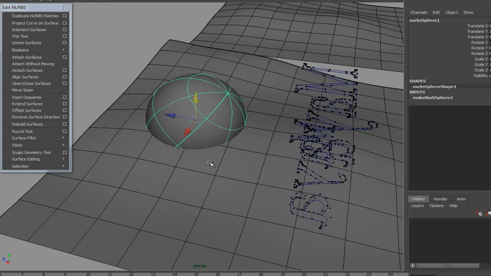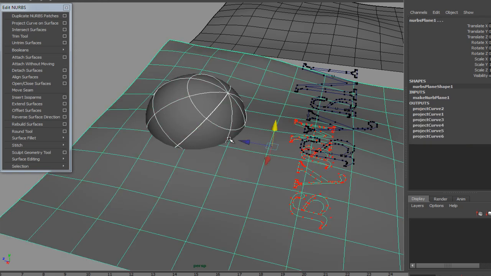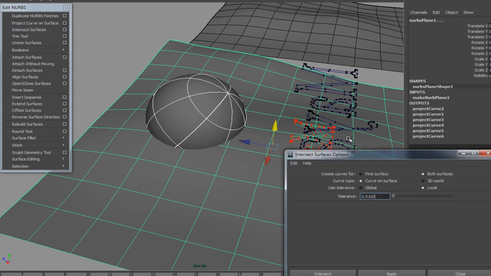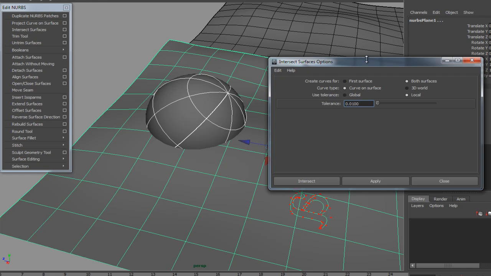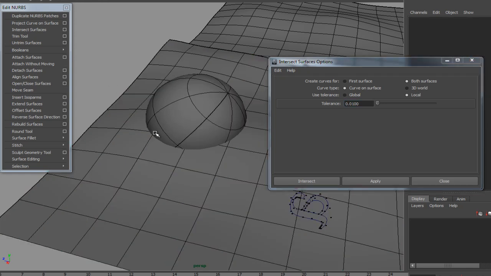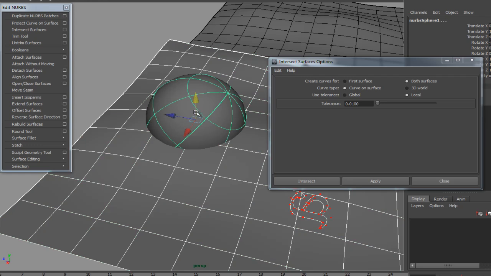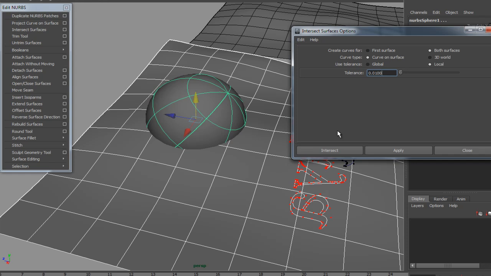Let's go to the sphere and to the surface again, and let's look at intersect surfaces. So, and the option box for that. So with intersect surfaces, you have a couple of options. Let's intersect both surfaces. First surface would be the first surface selected. So if they select the ground first and then the sphere, first surface would be the one projected onto. Let's do both. And if we use curve on surface, again, things like trim require curves on surface. So that's actually like a key word there to remember.